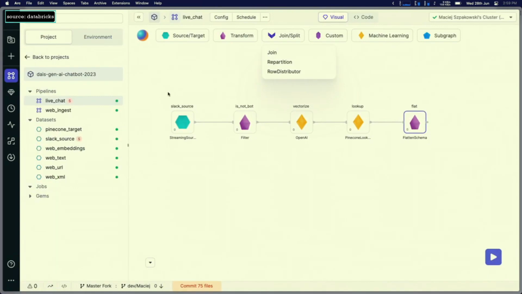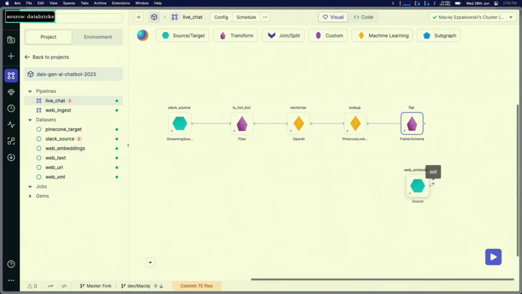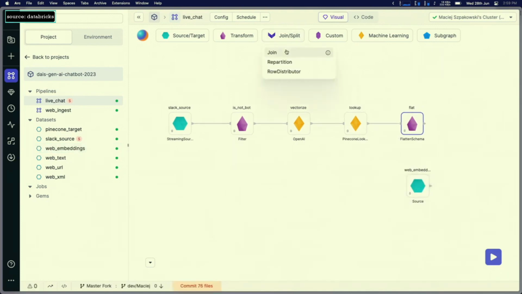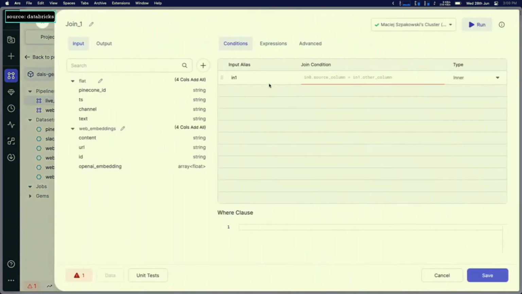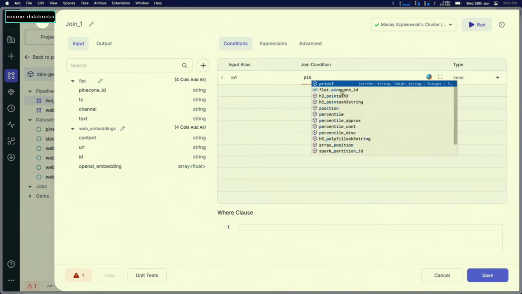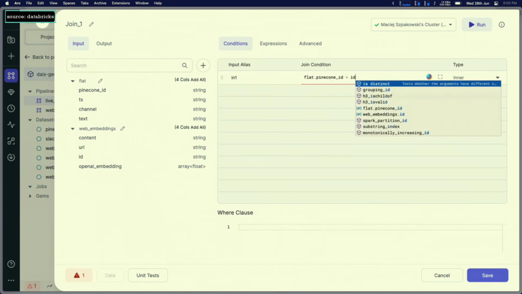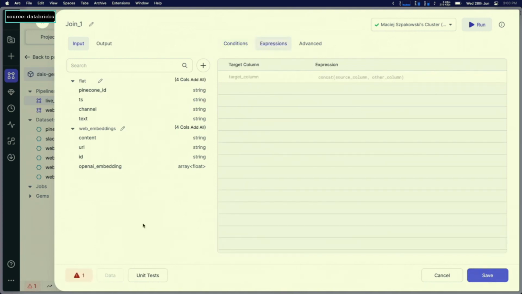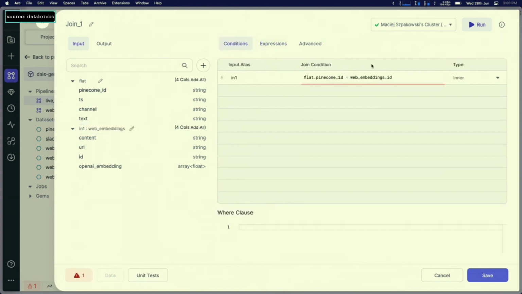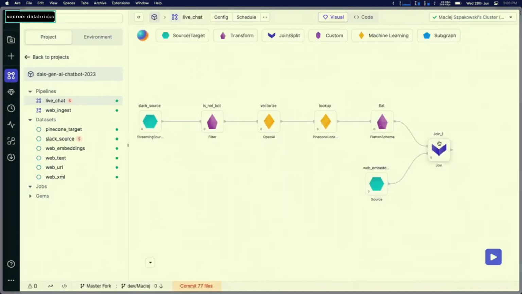Okay, perfect. Now that we flattened it, we can look up those documents that Pinecone found for us directly on our web embedding source. So I can just drag and drop that source, and then drag and drop the join between both of those sources. Prophecy is really smart, so it automatically connects that join for you, and we can just write the join condition itself. So this is going to be our Pinecone ID against the web embeddings ID. Perfect. Okay, there we go. Now out of this join, we are starting to see the actual documents matched.